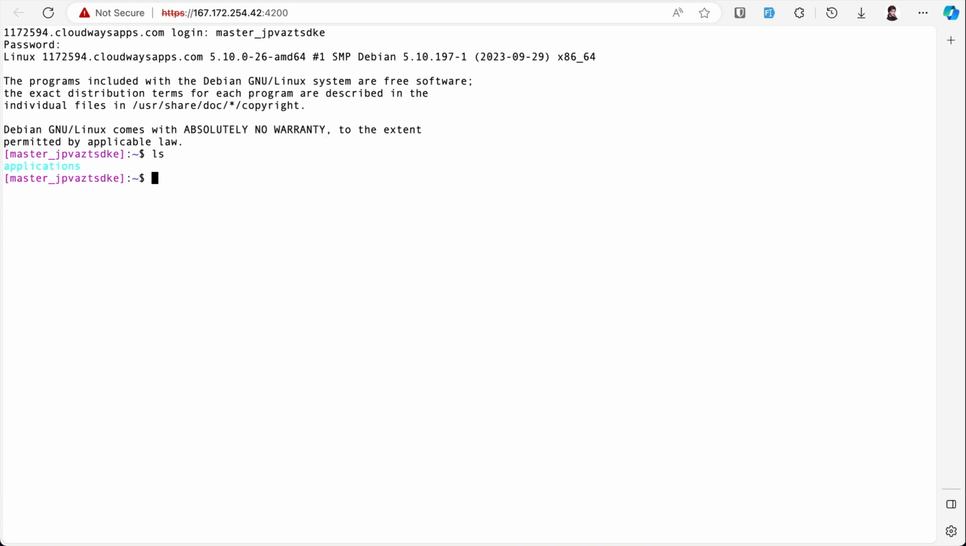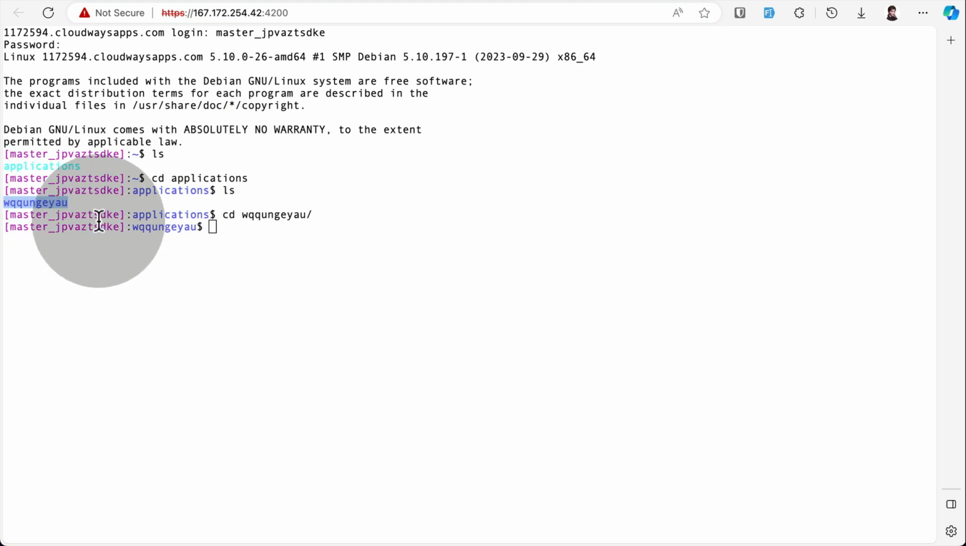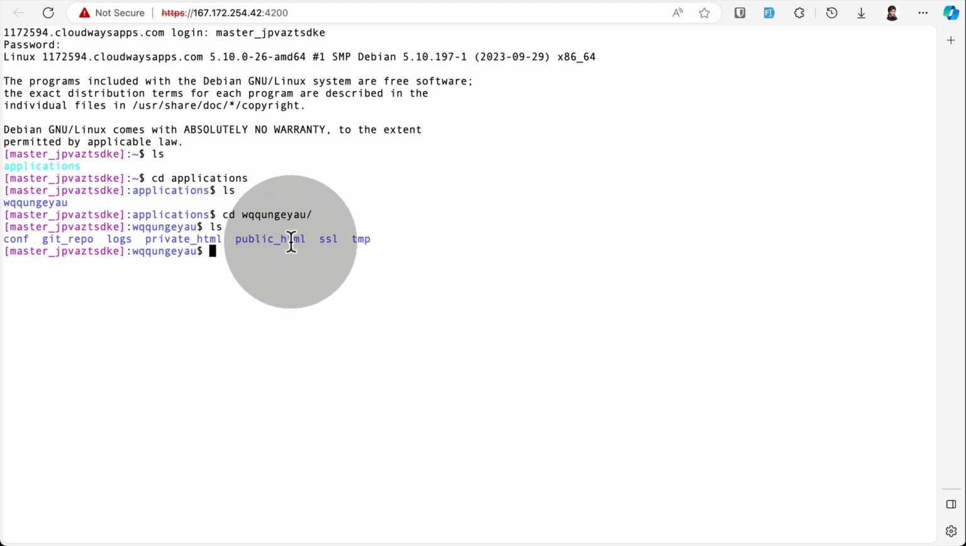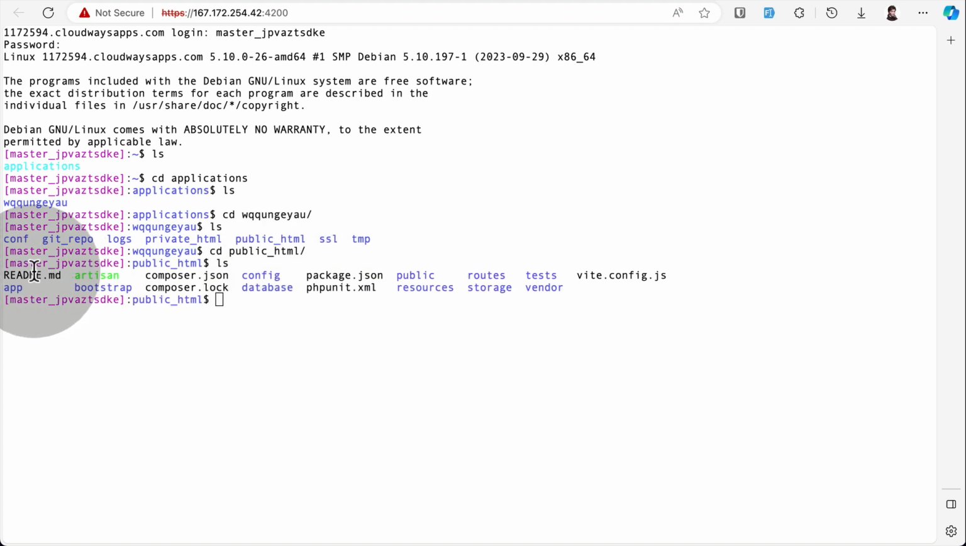If we do ls, then it will show us this. So cd applications, and if we do cd on this path, we have only one application, so the name is this one. It is randomly generated by Cloudways. If we do ls again, then we need to go inside this public_html. Inside this you will see the Laravel code that we are familiar with.